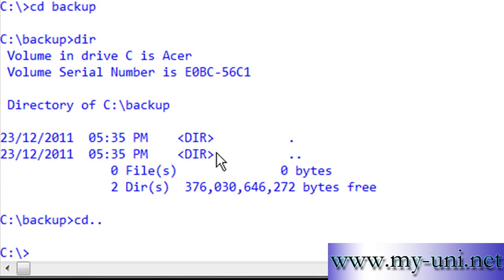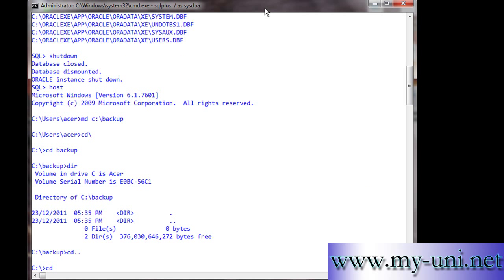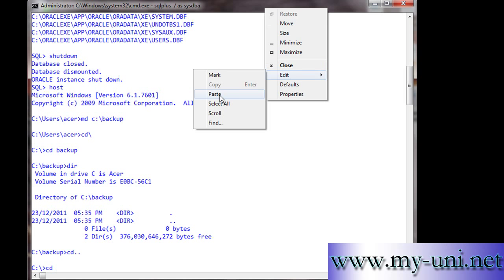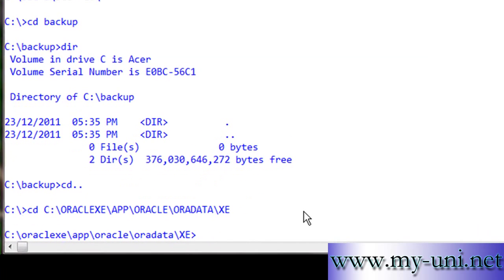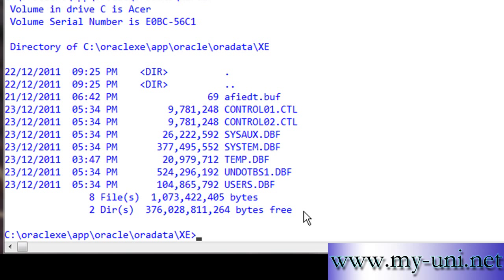So we'll go back to this location. I'll say CD and I will paste. Okay, so this is the location where all our data files are. I'll just back up one data file. So I'll say copy users.dbf to the C drive and backup.